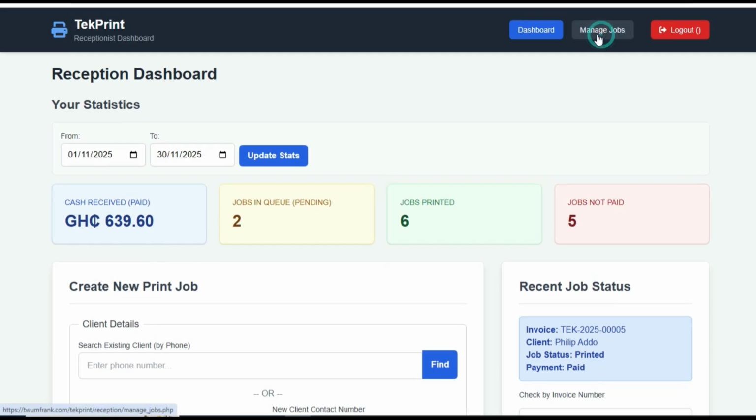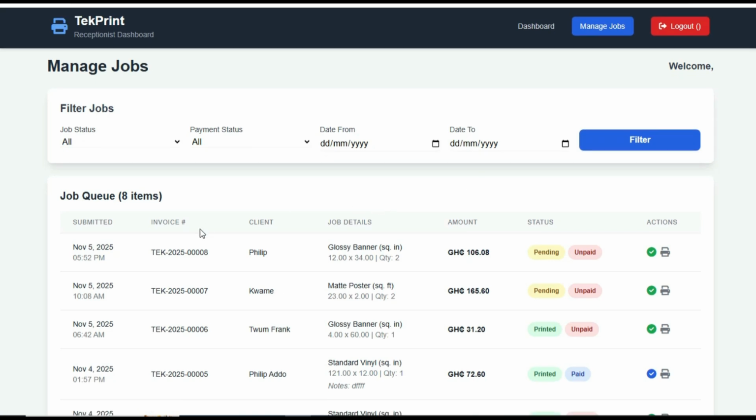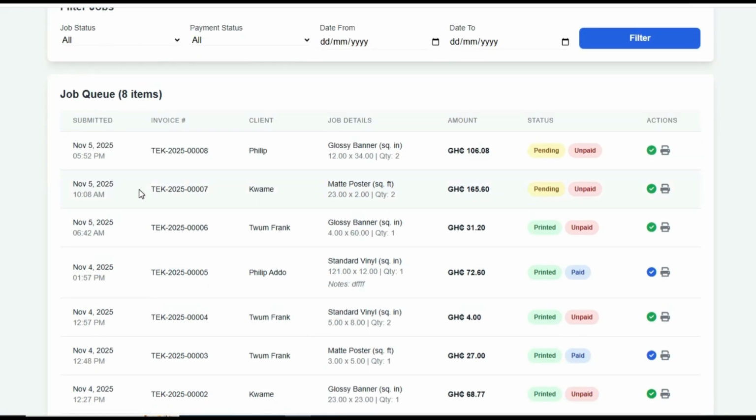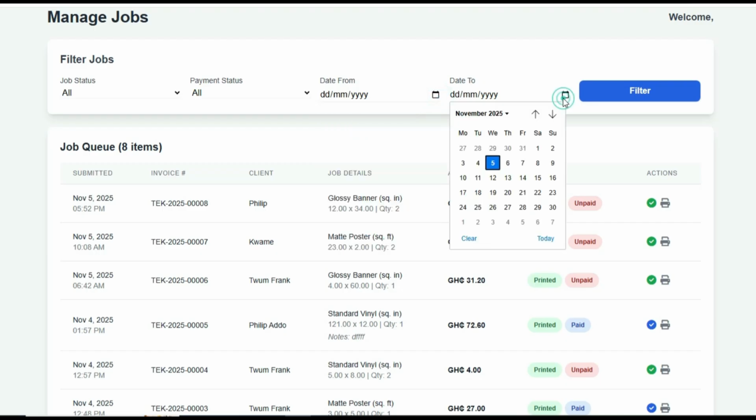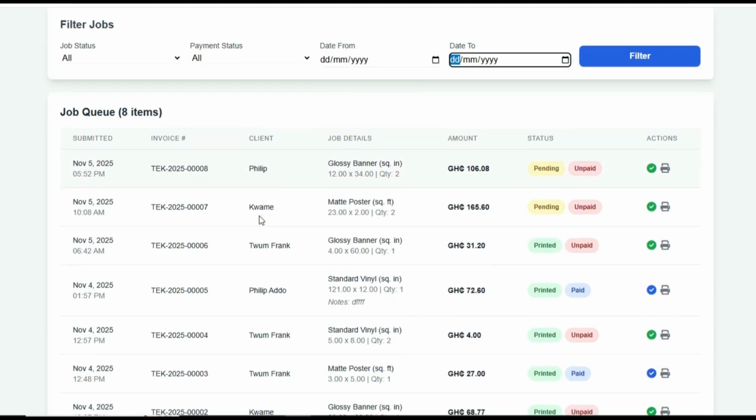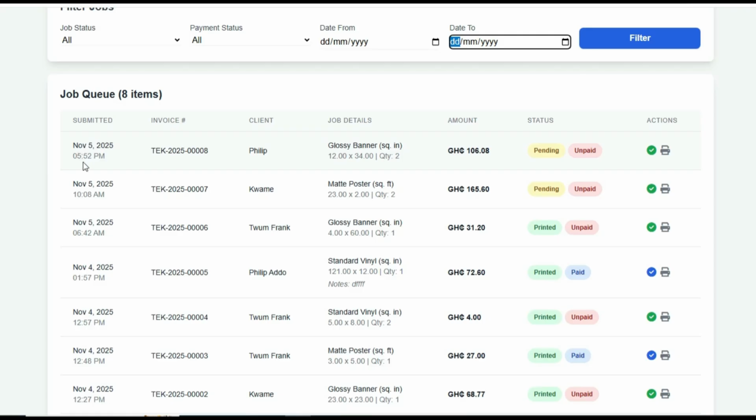If you go to the manage jobs section, you can also see all jobs that have been submitted, and you can filter the information based on the jobs that are pending, the jobs that are paid or unpaid, or you can filter from a date to a date, and then you could see everything over here. So this was the recent one that I just added. That is the Philip one. You can see the details of the job, the total amount, and the job status pending and it's unpaid.